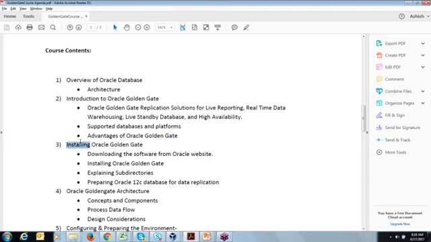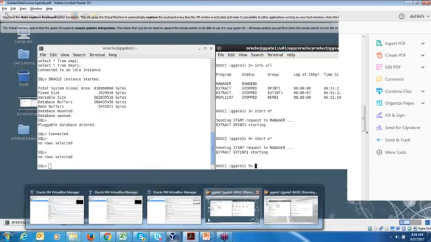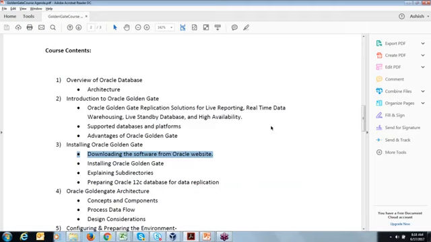Then we'll be installing Oracle GoldenGate. We'll download the software from the Oracle website and then install Oracle GoldenGate. With this training, you will receive the lab setup material, for which you will have lifetime access. It's not that the access will be there only till the training; you will have lifetime access to this lab. I'll be providing you the Oracle GoldenGate software. However, the installation you will be doing. I'll show you how to do that and you will install it on your own.